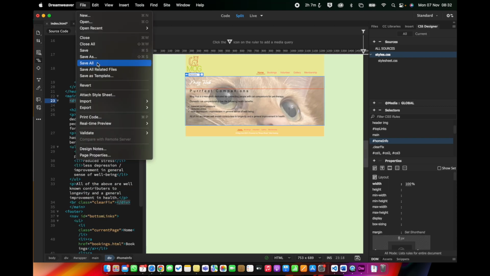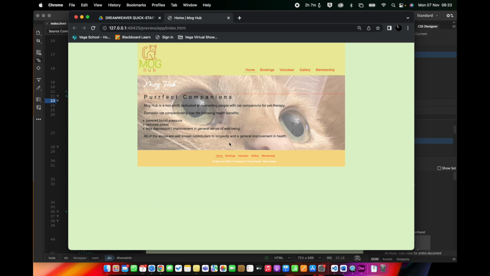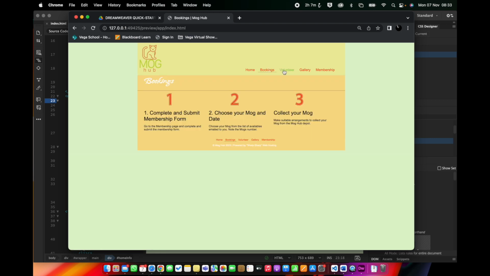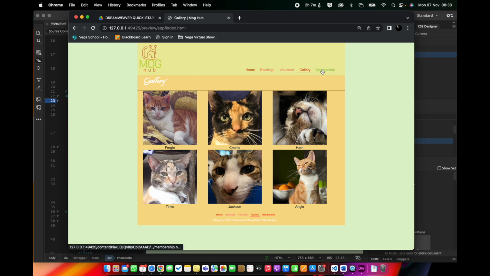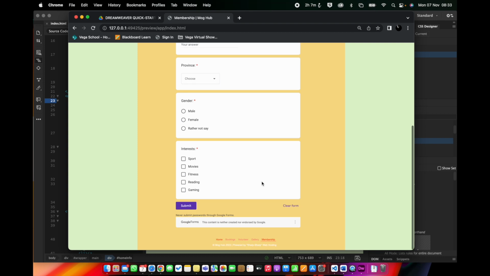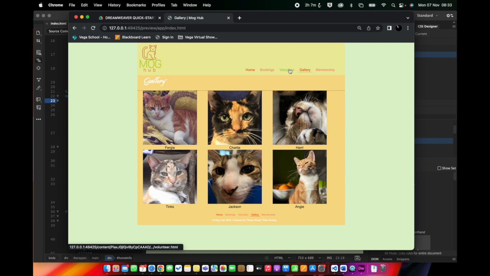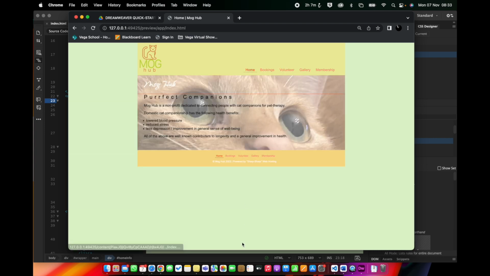So file, save all, and preview in Chrome. Okay, so we've got our background image on the home page, and then for the other pages there's no background image. There's our form. Okay, and we're now good to go. Okay, so that is basically the styling. It's a very simple web page, but it will give you all the skills and tools that you need to be able to experiment with CSS.